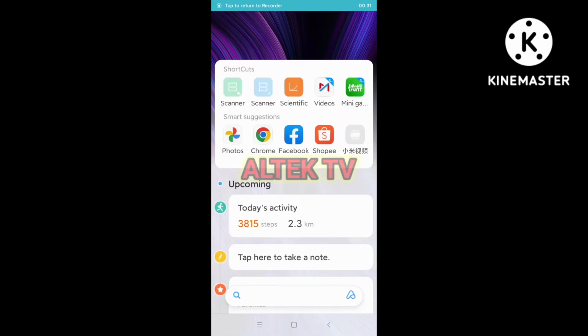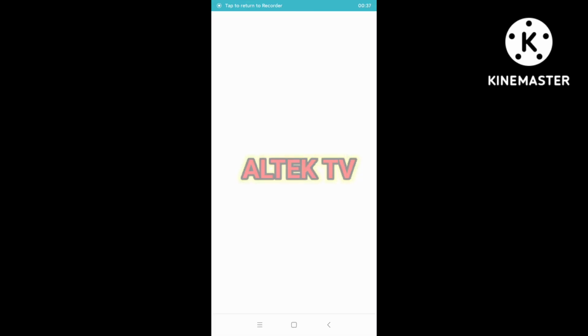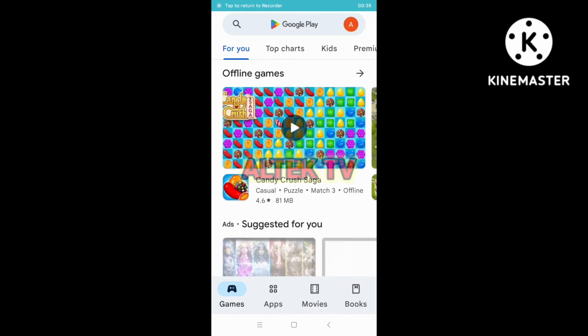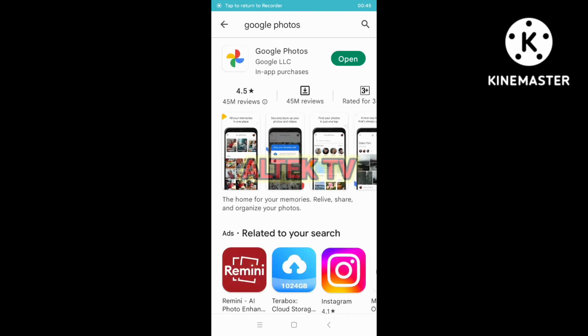First, install Google Photos. In this case, I already installed it earlier. After installing the application, open Google Photos.